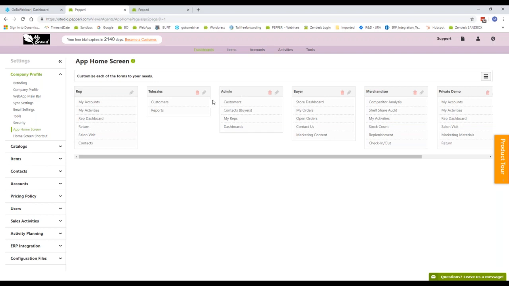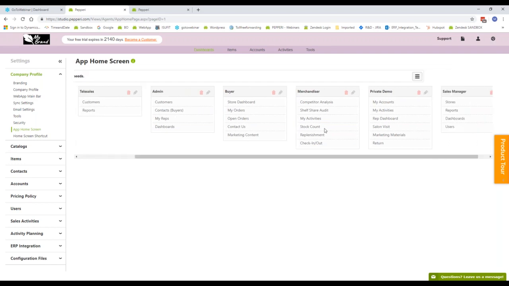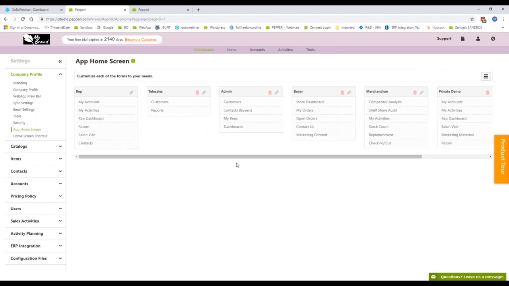Obviously, for the admin, or if I have another profile called telesales that's logging in, all they need to see is reports and customers. A buyer, of course, will have their own home screen. They don't get to see all kinds of other dashboards that the rep can see. I have a merchandiser who doesn't place orders, but just fills in all kinds of audit reports and forms at the customer. So I want to give access and shortcuts based on the profile. So once I configure the layout, my rep is the default profile. Now, you need to create as many profiles as you need.